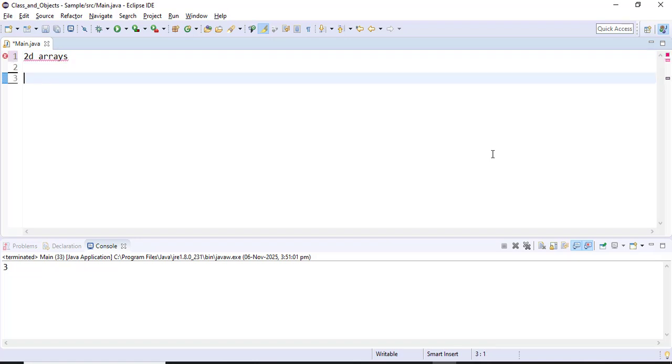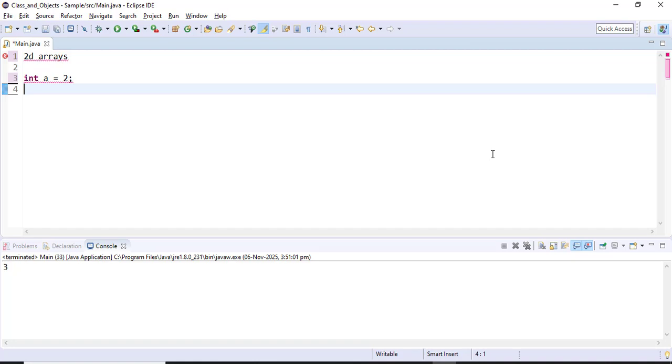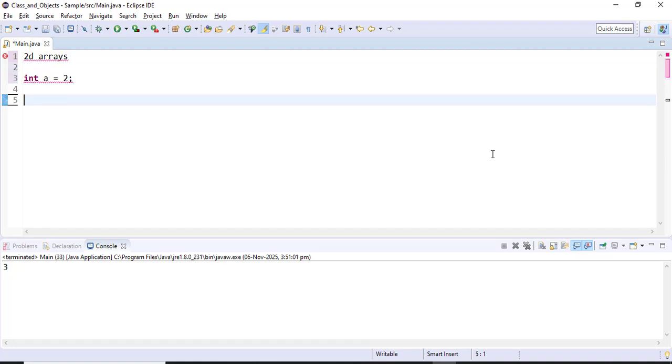So earlier we were discussing 1D arrays. First, we have to know why we use a variable: to store only one value. If I want to store only one value, I'll use the concept of variables, where I cannot store more than one value in a single variable name. That was a disadvantage of a variable. So we moved to the concept called 1D array.